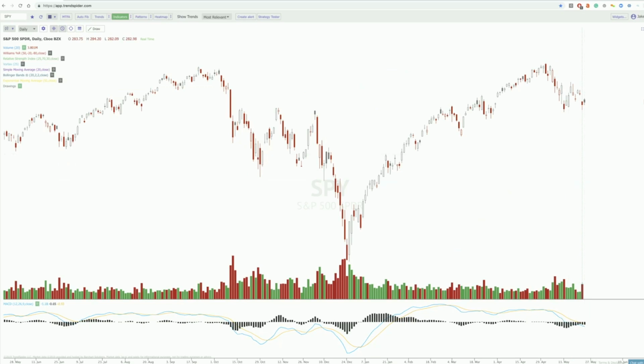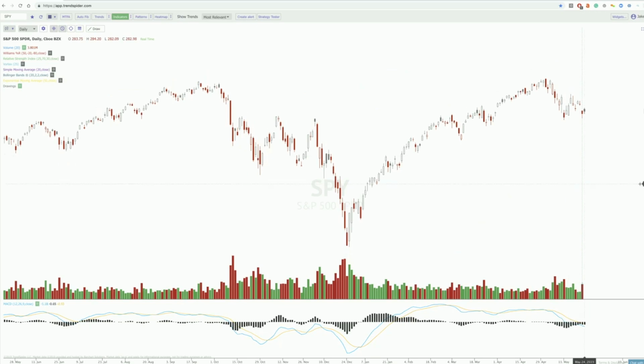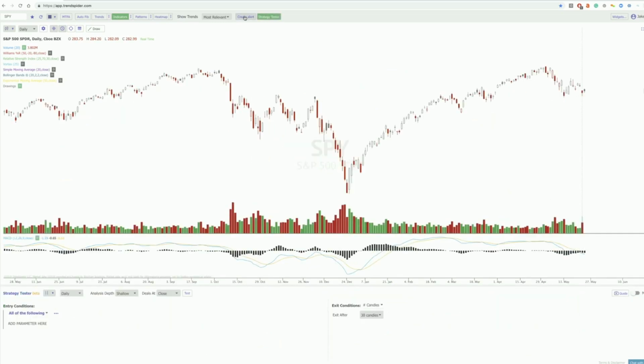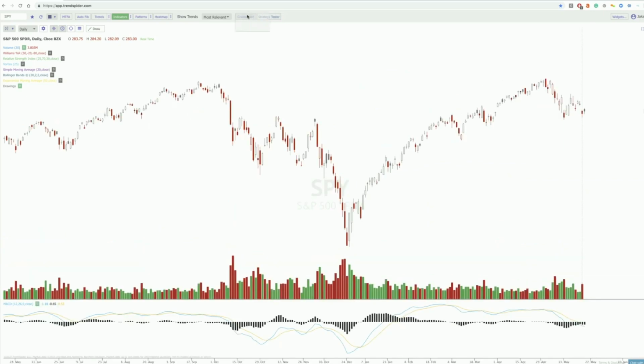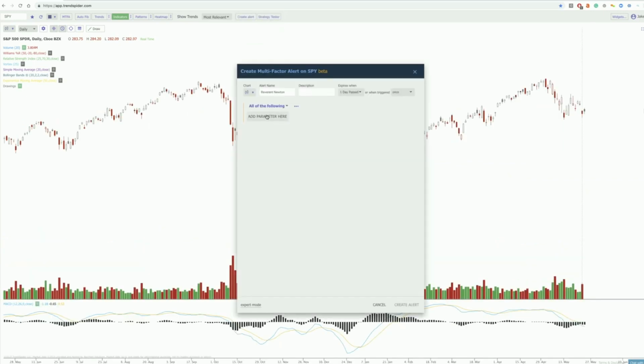So there's a couple things you can do here. One, if we wanted to be alerted when this did occur the next time, we could go here. Actually, excuse me, that's the strategy tester. We could go here, create a multi-factor alert, and I'd go in from my template. I would then go to the MACD bull cross, and then anytime that cross occurs, I'll be alerted.